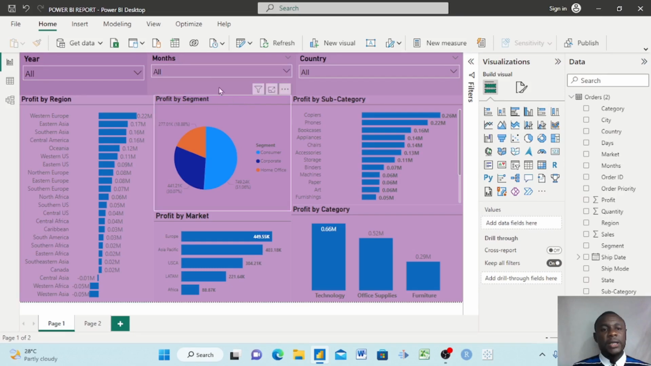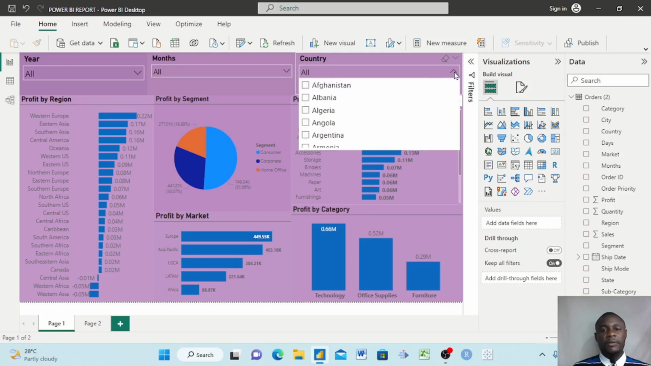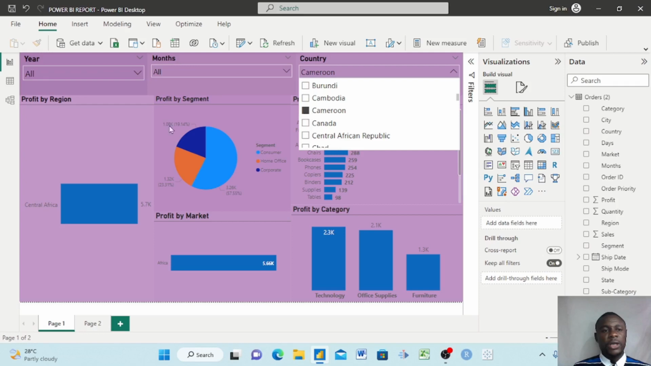We can also slice our data per month, okay, or per country. Okay, we can come here and we click, and then it gives us a drop down of different countries. Let's see Cameroon, what is happening in Cameroon, and we come and click Cameroon here, and then it tells us, you see, it tells us per region. Cameroon is found in Central Africa region. It tells us what the sales they are. It tells us per segment, consumer in Cameroon, home office in Cameroon, corporate in Cameroon. This is what is happening.